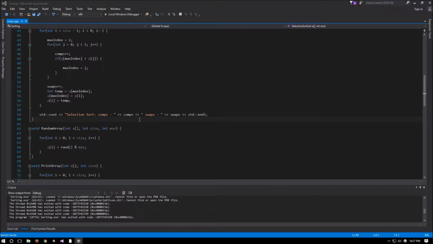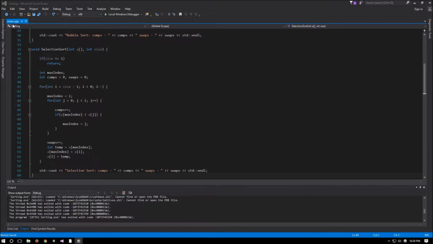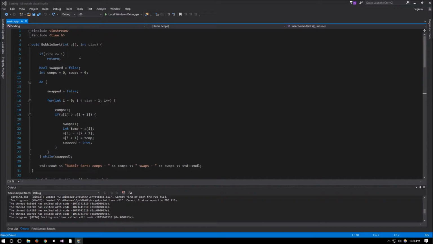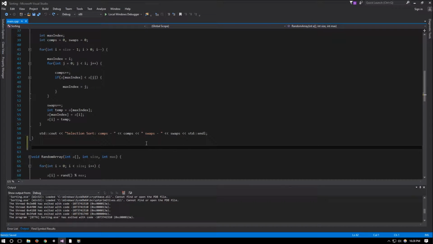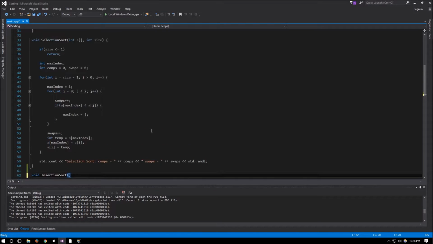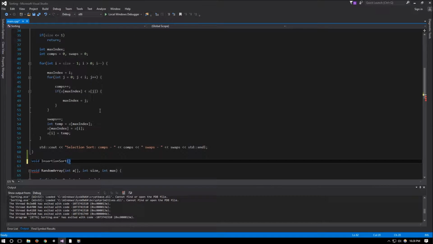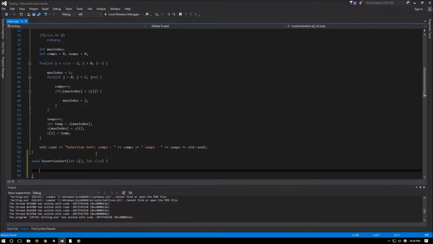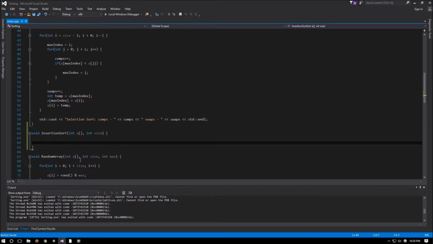Hello everyone and welcome to another C++ sorting video. In this video we will be implementing insertion sort. In previous videos we did selection sort and bubble sort, so we can go ahead and create a function for our insertion sort as well. So void insertionSort, and it will take the same parameters as selection sort: our int a array and int size, size being the size of the array that we're passing in.